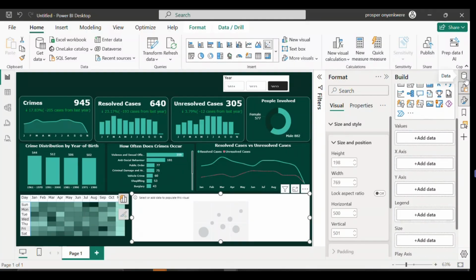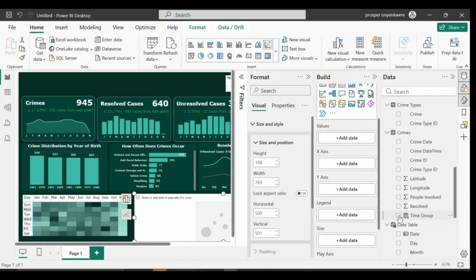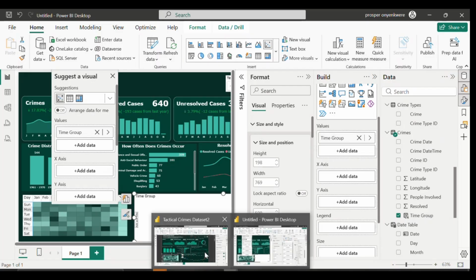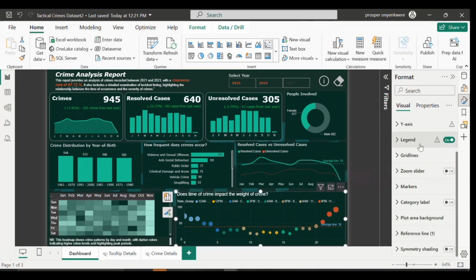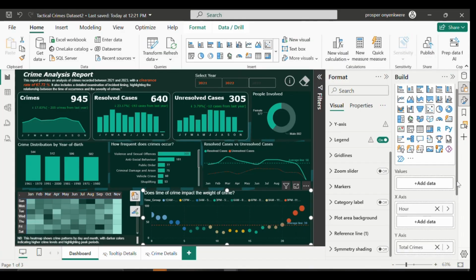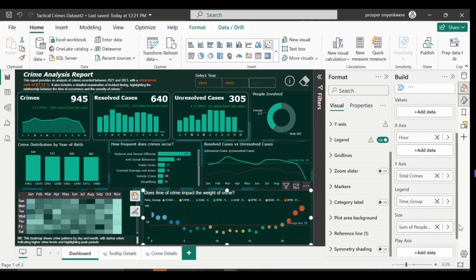So we'll pick the time group, because that's what we'll be using. Let me check this. Time group, services, hours. Where is total crime, legend, and some of the people involved.